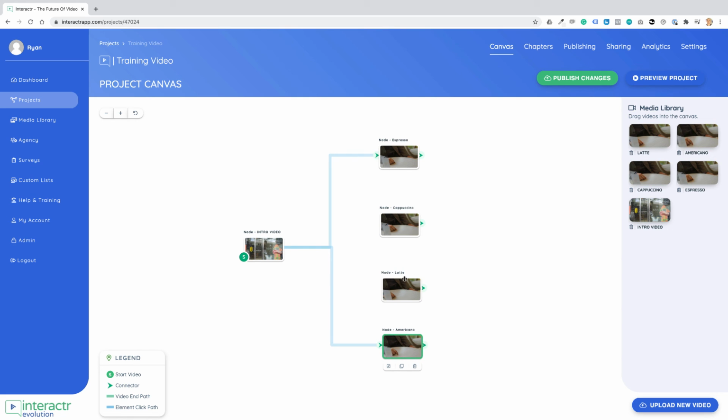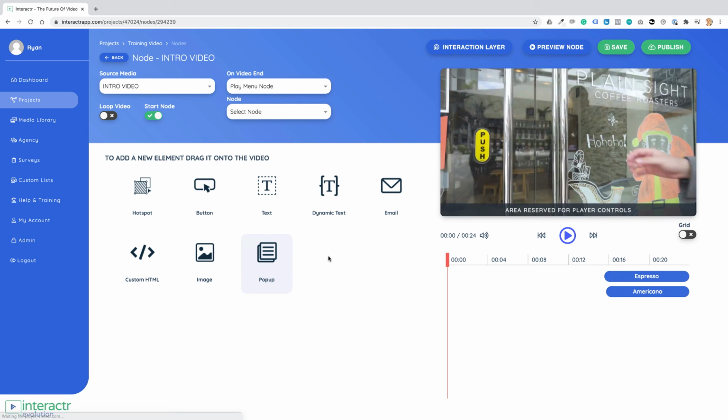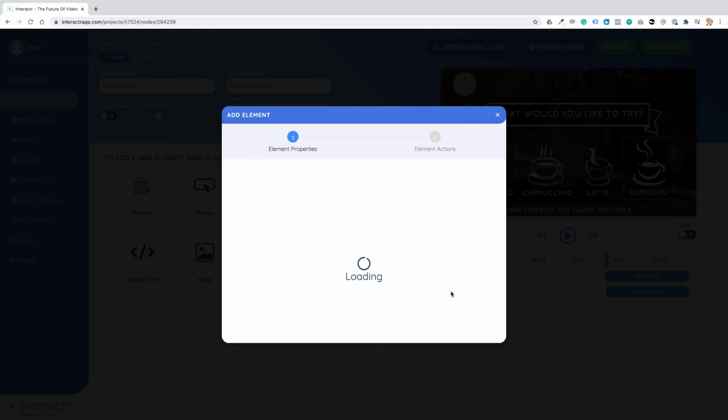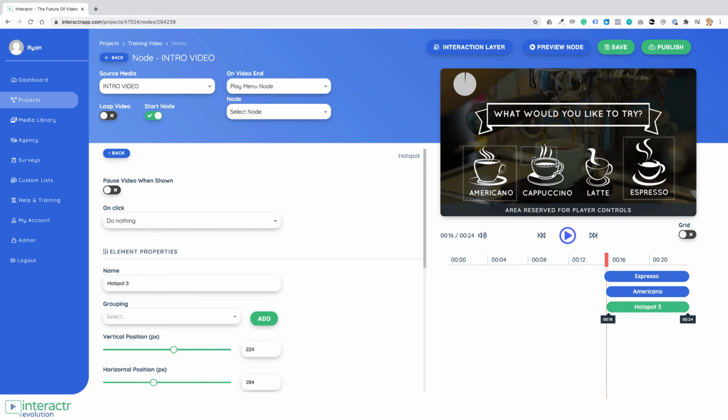So now let's do cappuccino and latte real quick. I'm going to just fast forward to over here where we want the animation to take place. I'm going to drag the hotspot over. I'm going to skip the wizard this time. So I'm just going to make the hotspot go over cappuccino over here. And now I can choose what happens on click, just like what happened in the wizard.